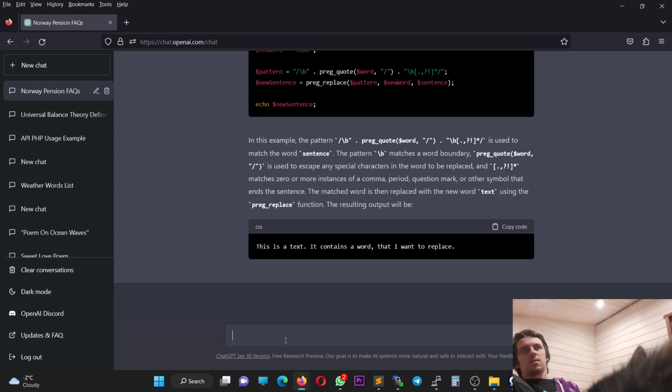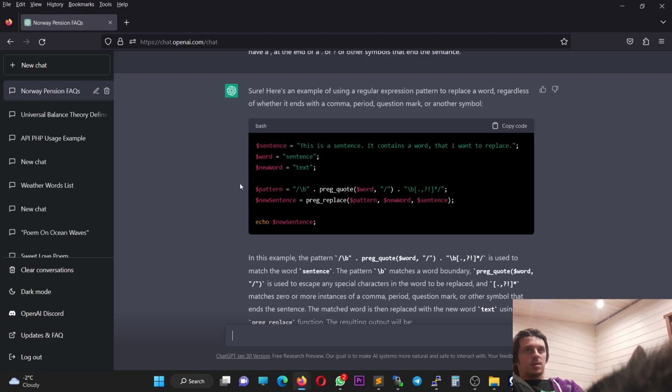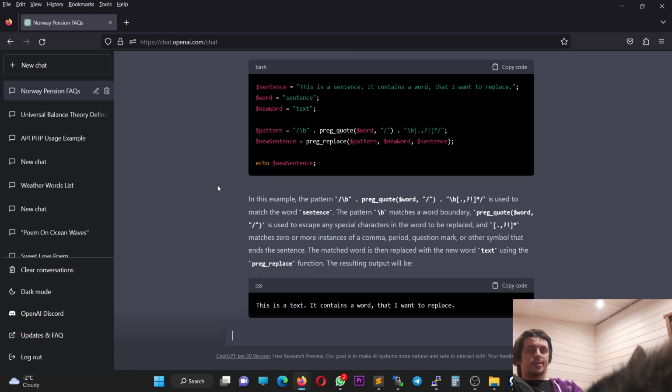But using regular expressions, this function, you can actually write: yes, do this, but keep in mind that there can be a comma, a dot, an exclamation mark, and so on. So let's see. Here's an example of replacing the word regardless of whether it ends with a comma, period, question mark, or any other symbol. Okay, so he's answering my question. He understands what I was asking. He understands what I want.